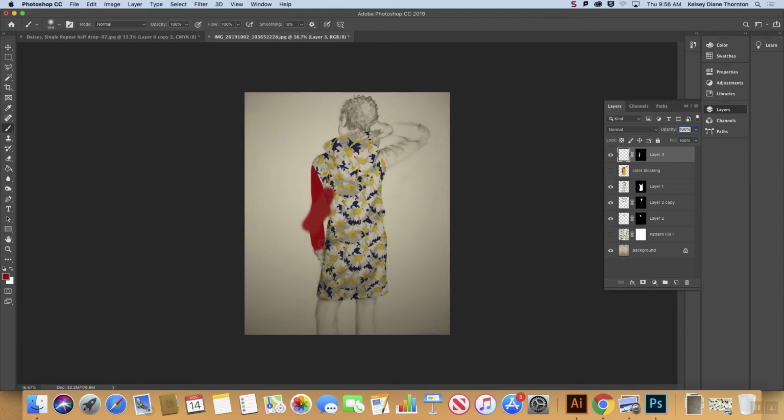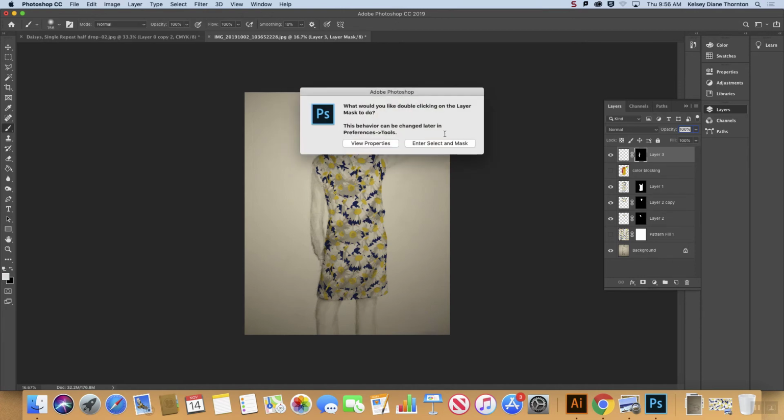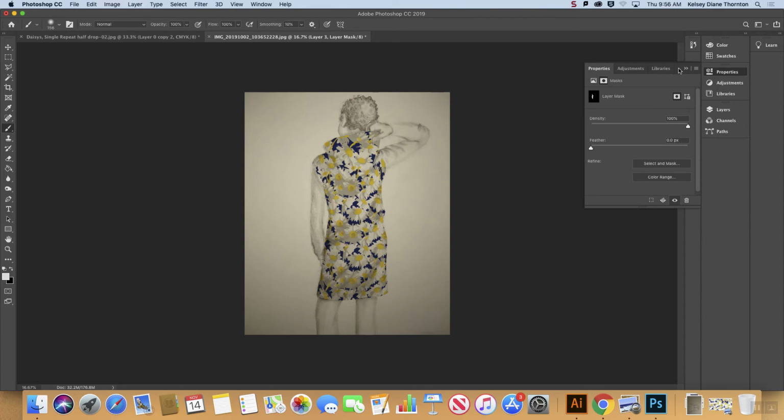It should instantly color block. I don't know why it's allowing me. Oh, I had a weird selection going on. There.